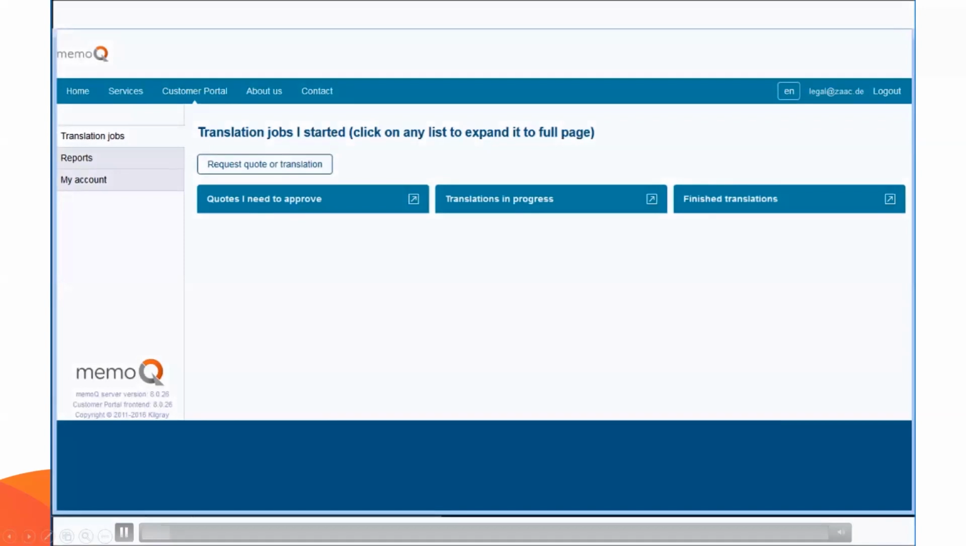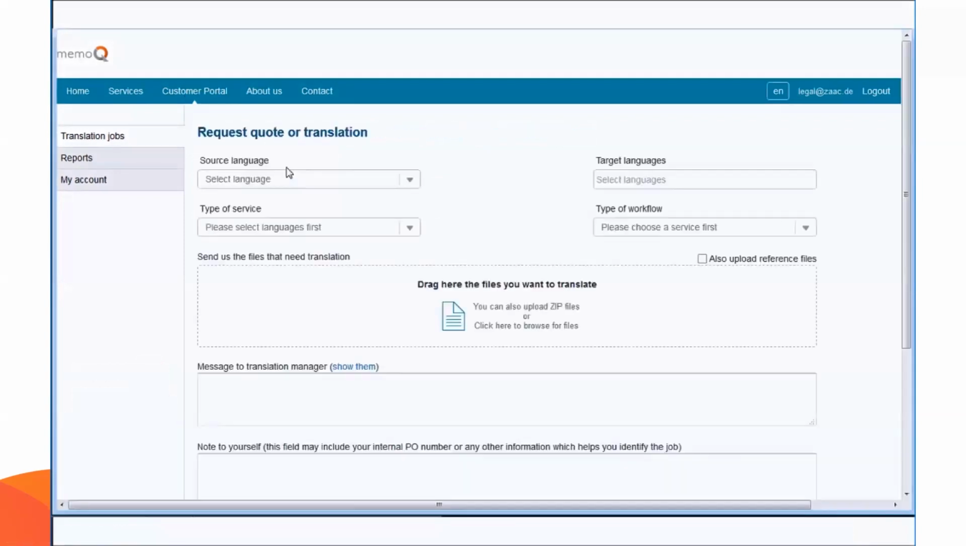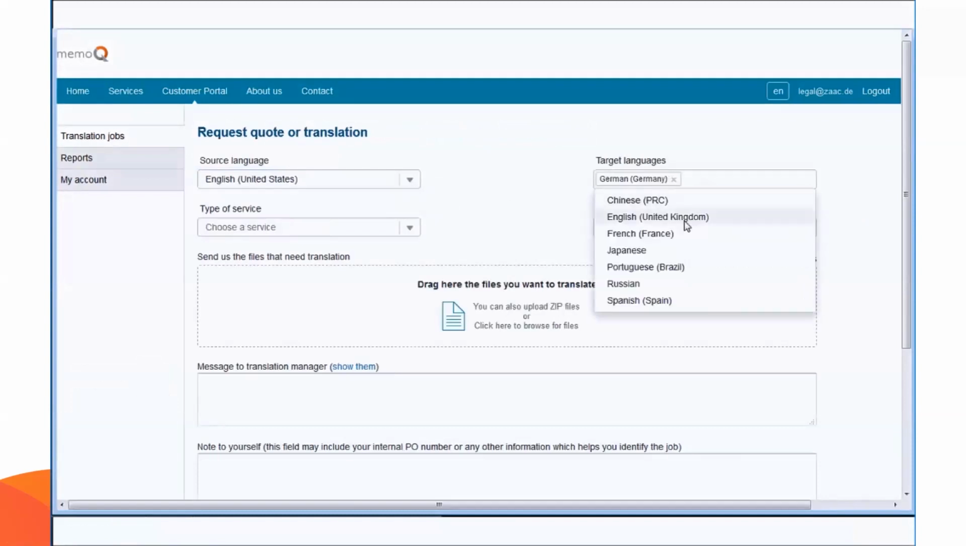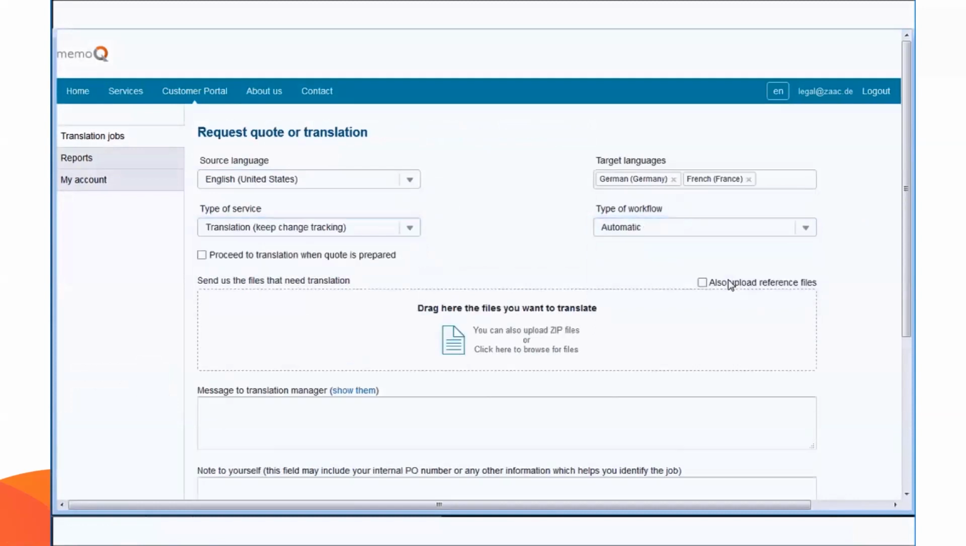So the client would open up their browser, go to the web page, log in, request a translation. They can select the source and target languages. These settings depend on what the project manager has set up on the memoQ server. And then they can select the type of service. Again, the services are defined by the project managers. They have the templates in the background, what happens to the files.